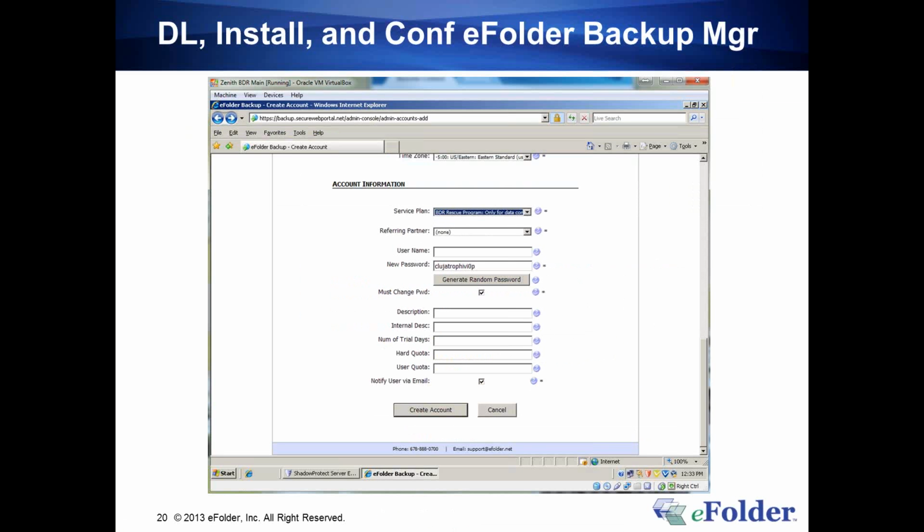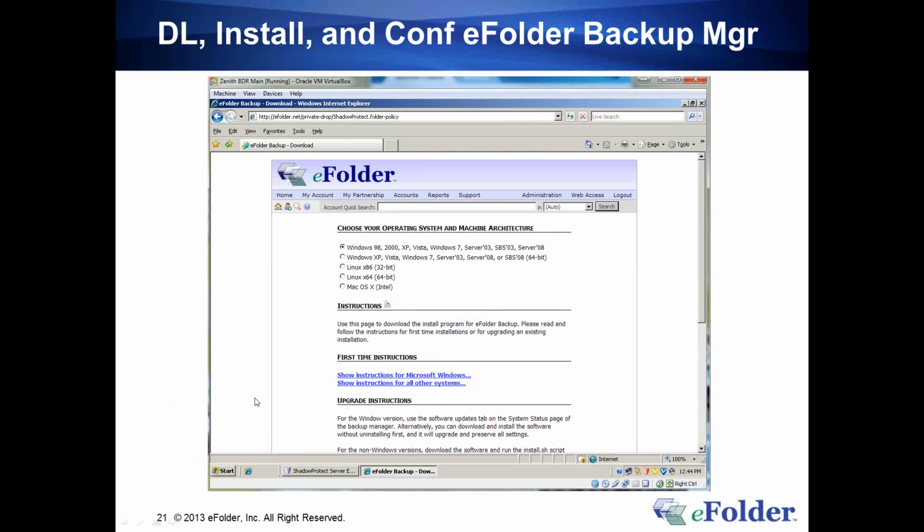You want to put the referring partner if you have one. This is all of the information you're going to put for the account that's going to connect to our data centers. Okay, next. All right, then we're going to download the software.